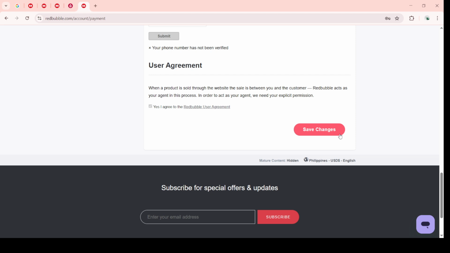Finally, it's worth noting that eligible payments are typically sent out around the 15th of each month. So, make sure all your information is accurate and set up before this date. With all these steps completed, you're all set to receive your payments from RedBubble. Enjoy the fruits of your creative labor, and happy selling.